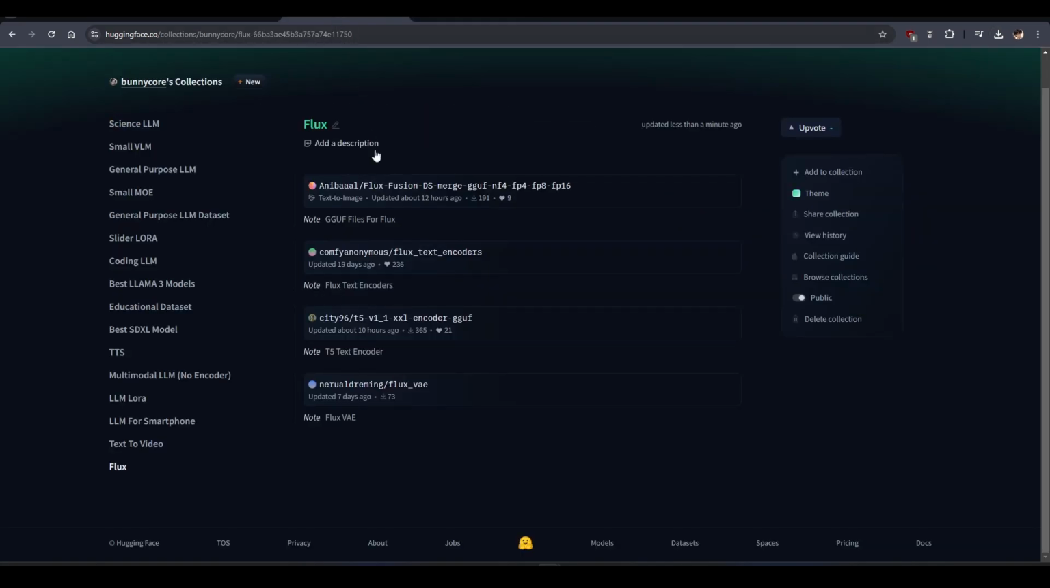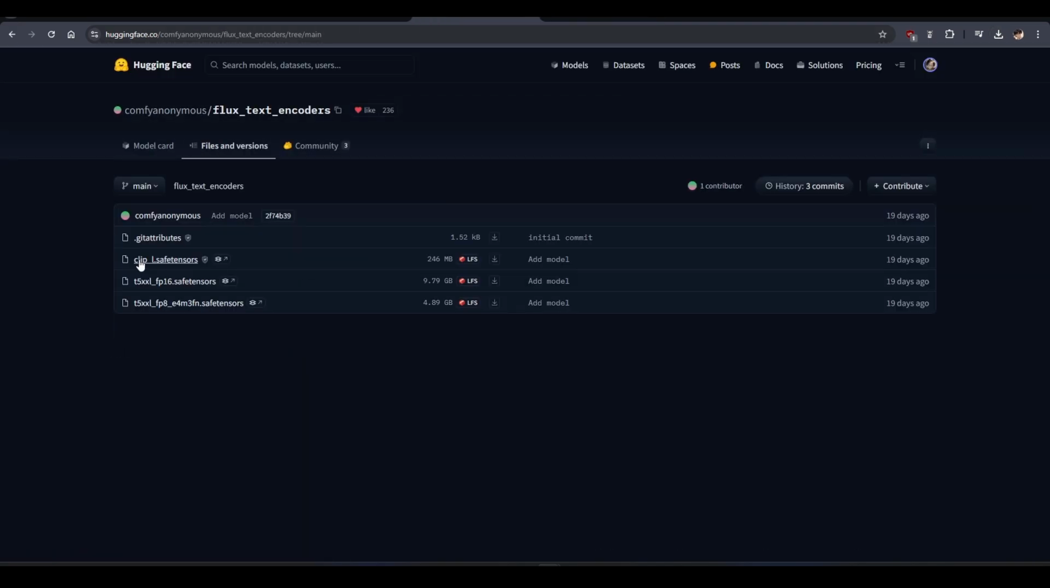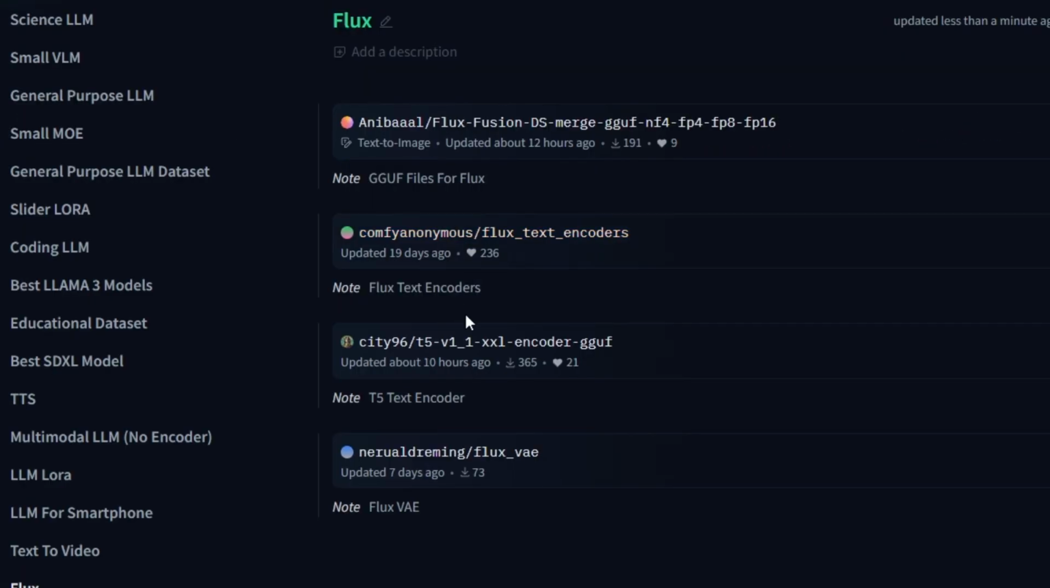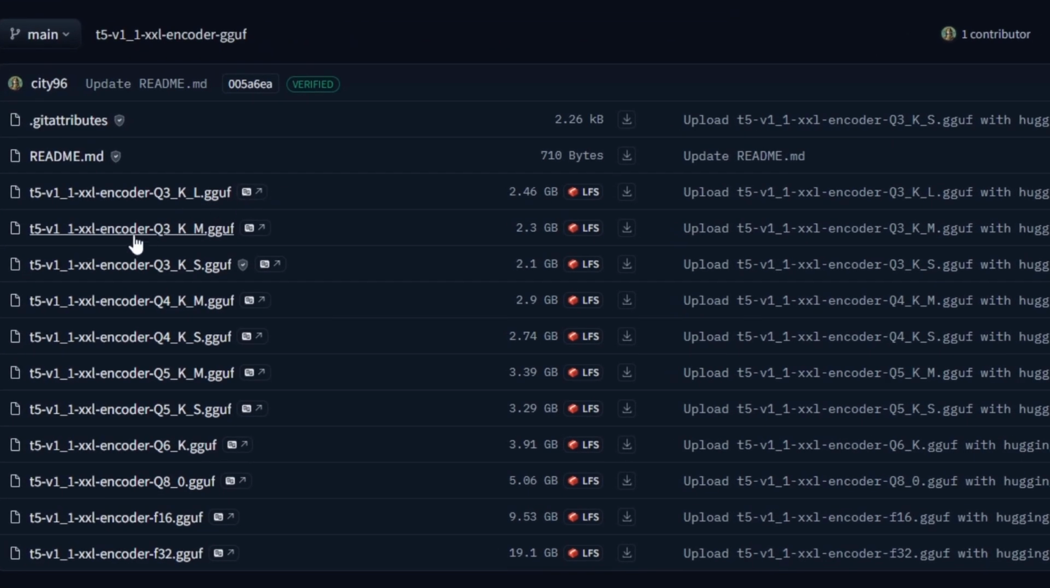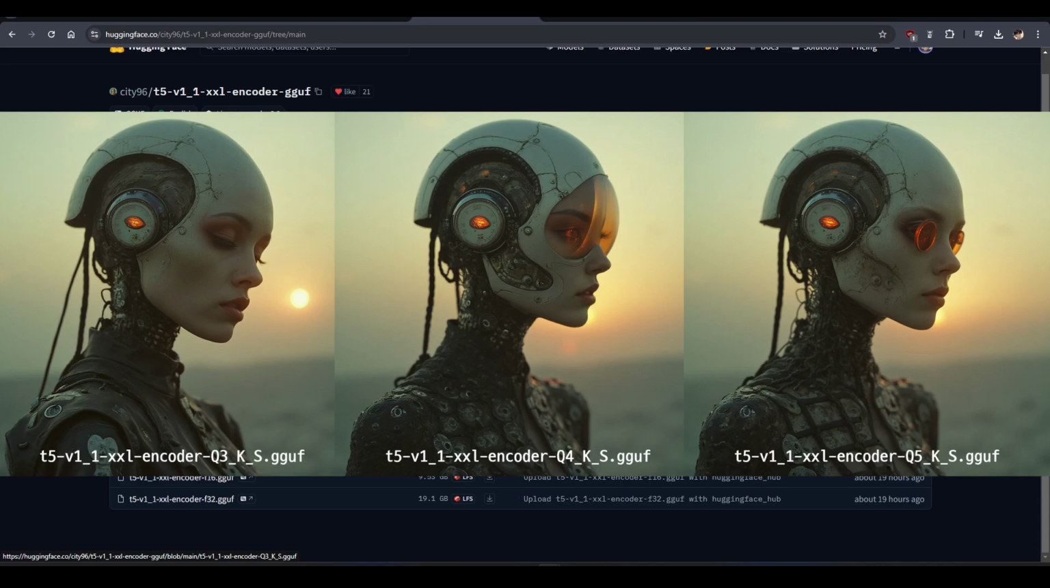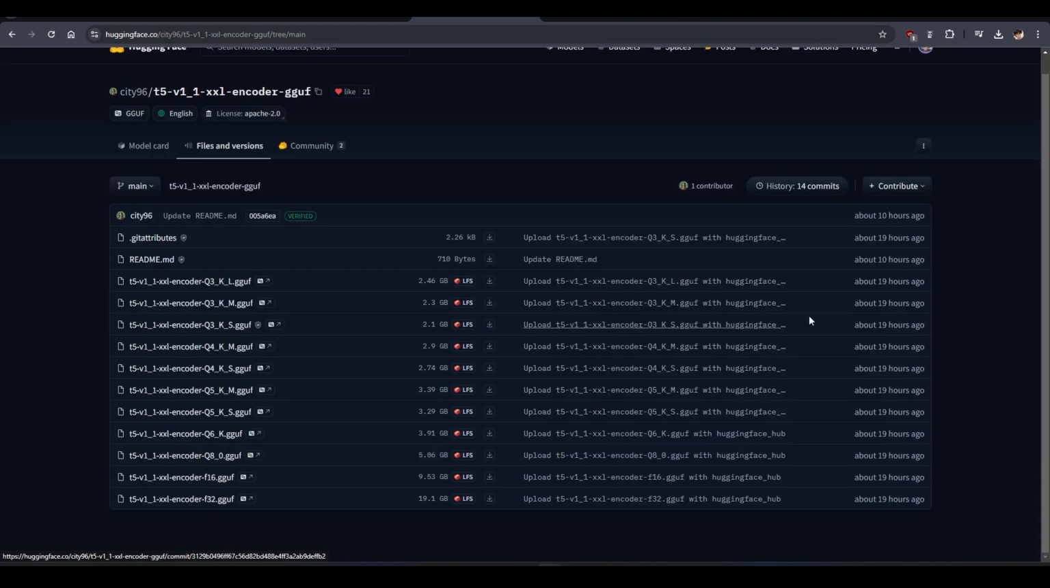Then, download the Clip L model. This will be a small file. And now download the T5 text encoder. This also has many quantization varieties. Again, lower quantization will use low VRAM, but will have slight loss in accuracy, so download depending on your hardware.